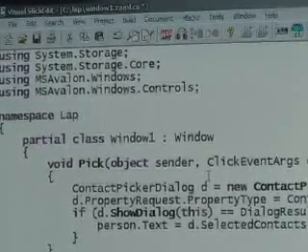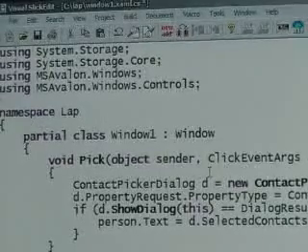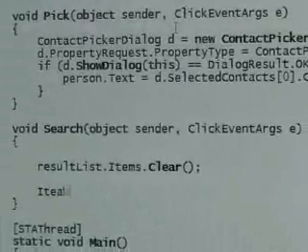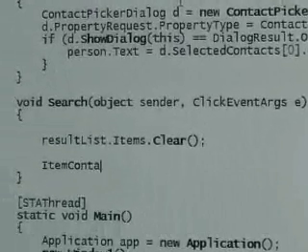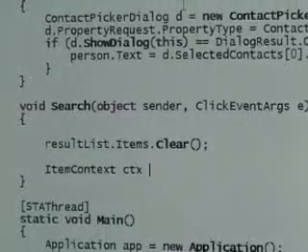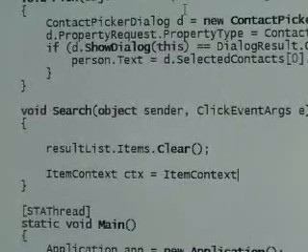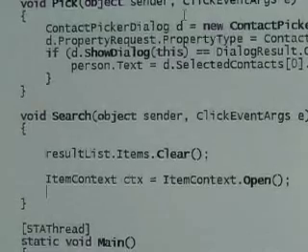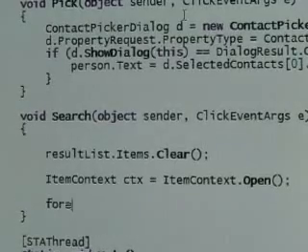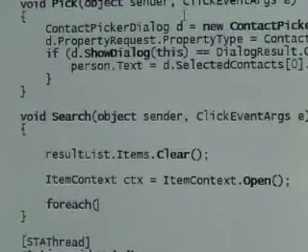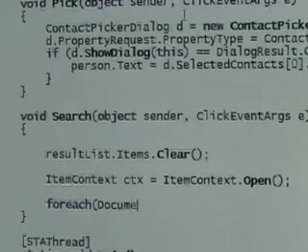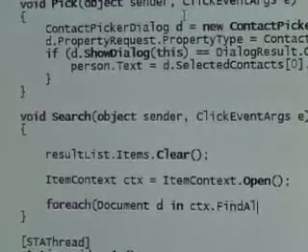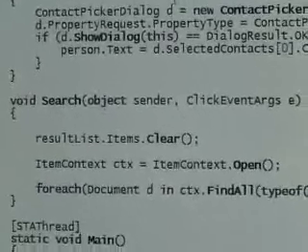So we're going to start with clearing out the current list of items. We'll say result list.items.clear. We'll create an item context. Item context is kind of the root object in WinFS. So this is what we're going to do all of our queries against. And now I can just really simply do a for each, and I'm going to do for each document in find all type of document.